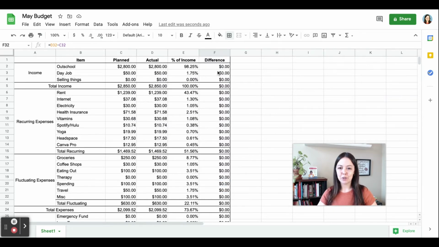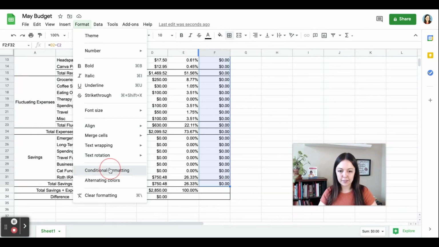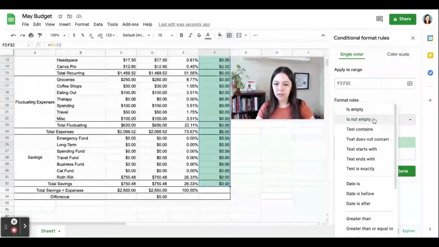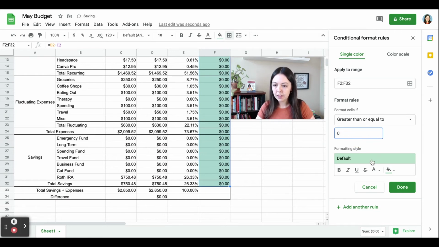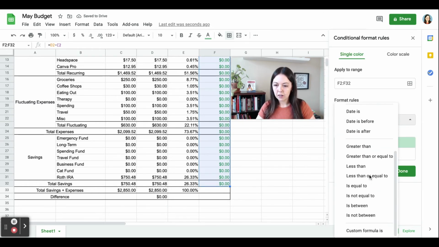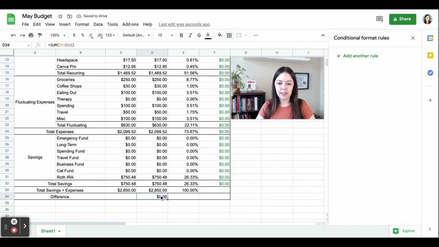Now I'm going to show you something cool. I'm going to select and highlight all of these and do some conditional formatting. So I am going to go to Format and then Conditional Formatting. As you can see, I'm applying this to the entire range. I'm going to say if cells are greater than or equal to 0, then I'm going to make them green. Then I'm going to add another rule. If cells are less than 0, I'm going to make them red. And I'm going to do the same thing with my difference.